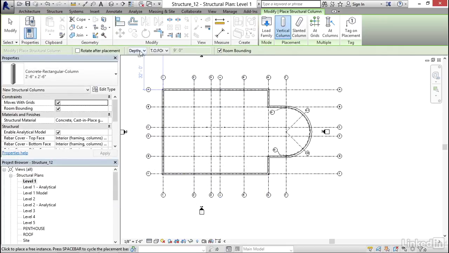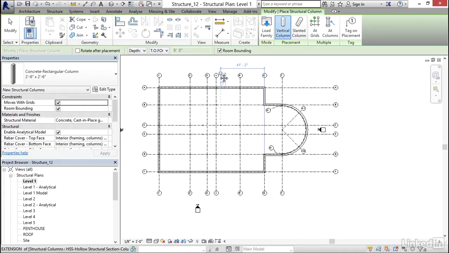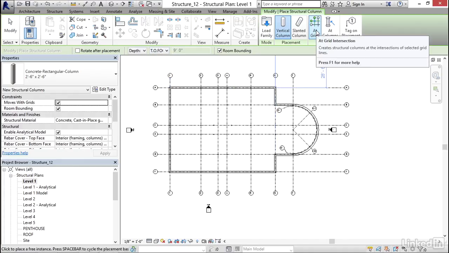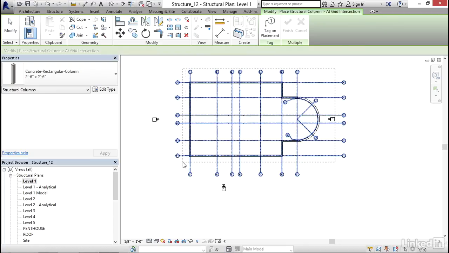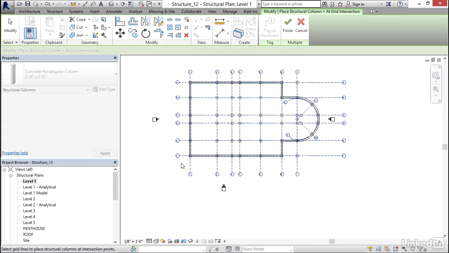Now we need to make sure that depth is set instead of height. Make sure depth is set to top of footing. Now what I want to do is, let's click on At Grids. Remember, we'll have to go back and clean some of these up. So we're going to click on At Grids, and we're going to pick a window around the entire model. Once you see everything is selected, click on Finish.